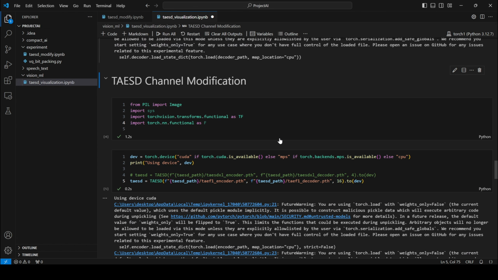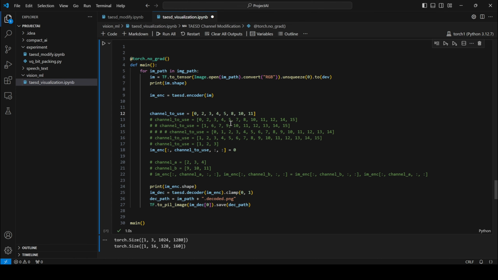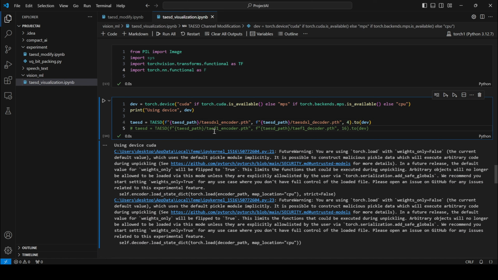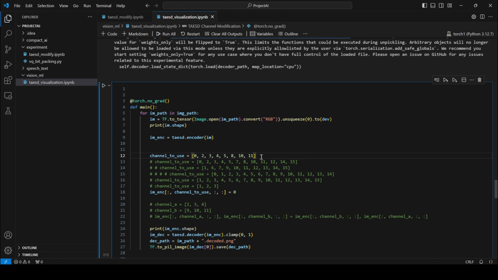In this part, what I will do is set individual channels to 0 and only keep one channel's information. The tiny SDXL version has 4 latent channels, and the flux version has 16 latent channels. So first I'm going to show with the tiny SDXL version.